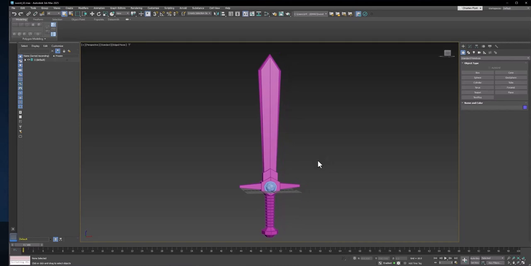Now, when we're modeling at the subobject level and we are extruding new geometry from a cube, that new geometry that we extrude does not have any smoothing group information attached to it. So what is smoothing group information? Let's demonstrate this with a cylinder.